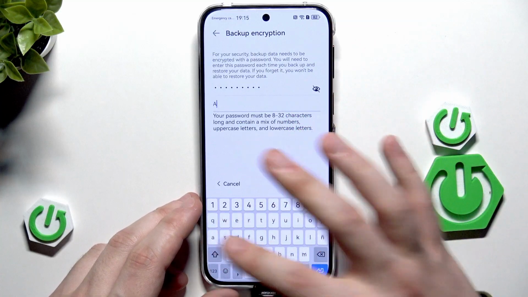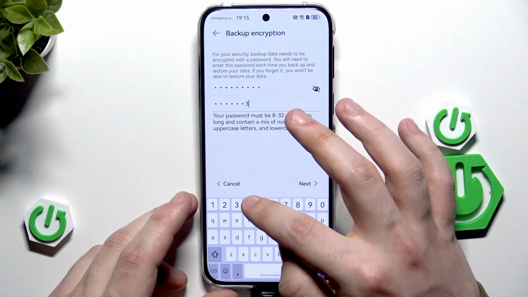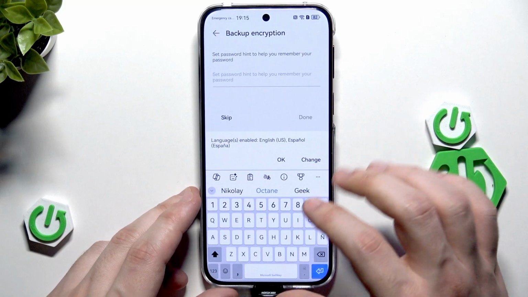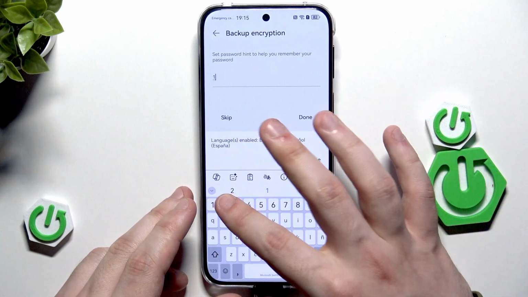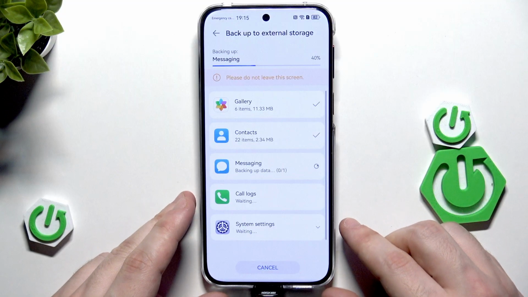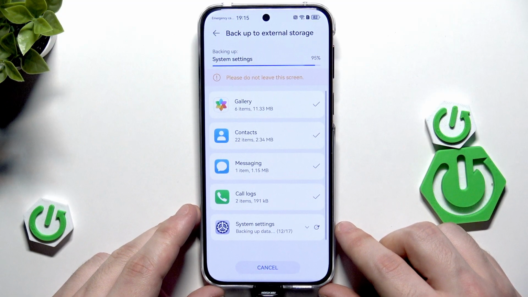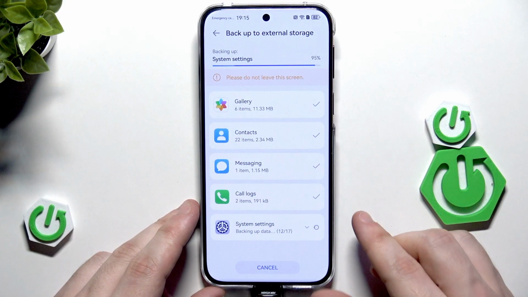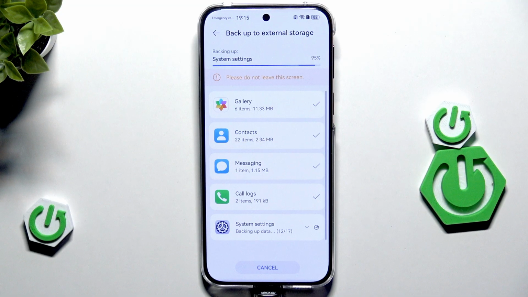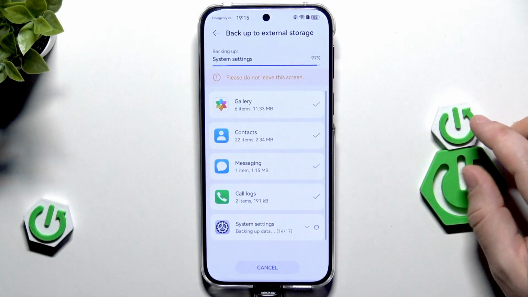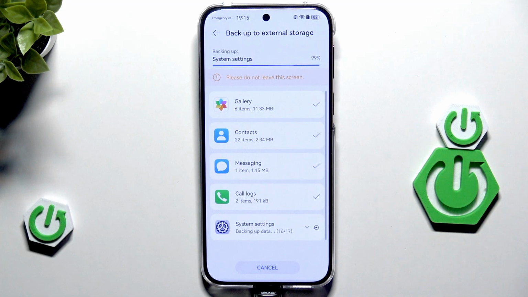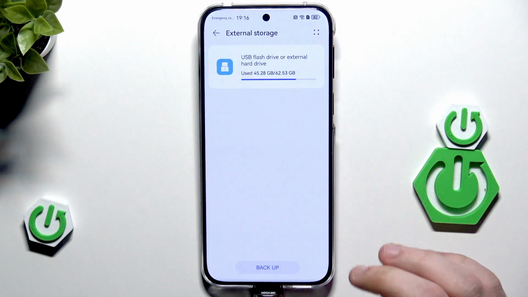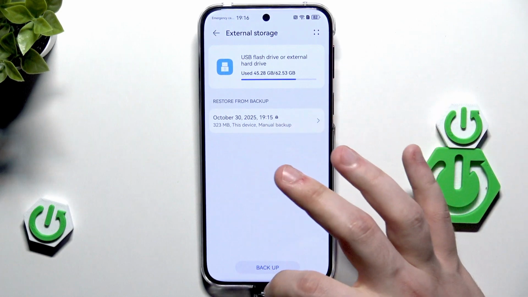In my case, I will create a really easy password. Okay, then click on Next. Now the hint for the password. Click on Done. And now the process has started. In my case, it won't take long. We already have 95%. So let's wait a little bit. Okay, backup complete. Click on Done. And now our backup has been successfully saved.